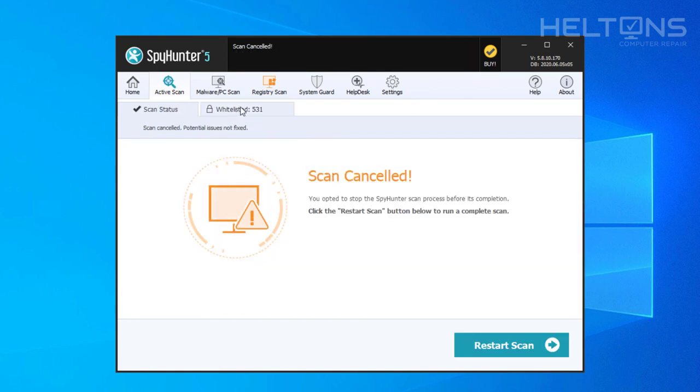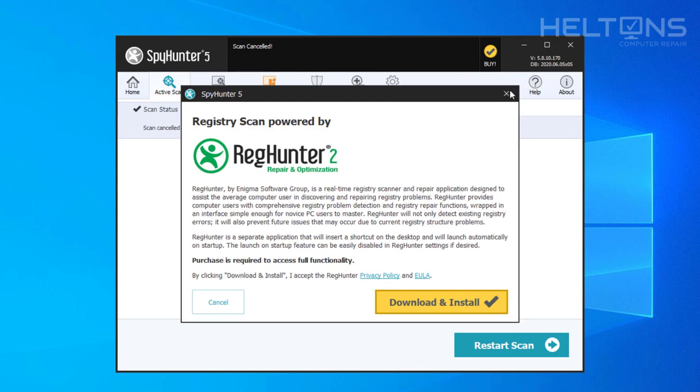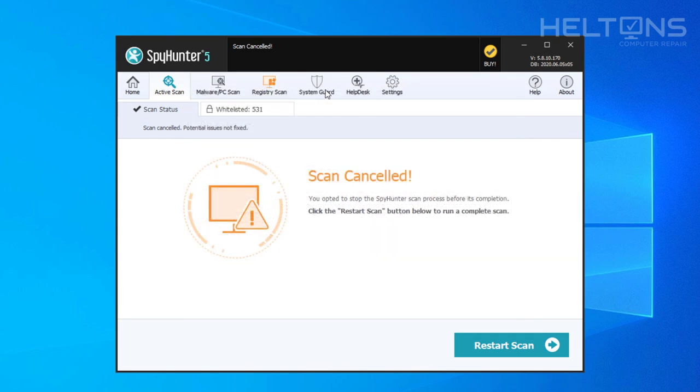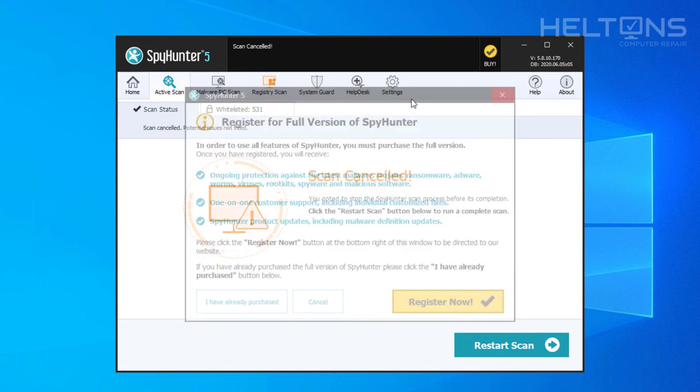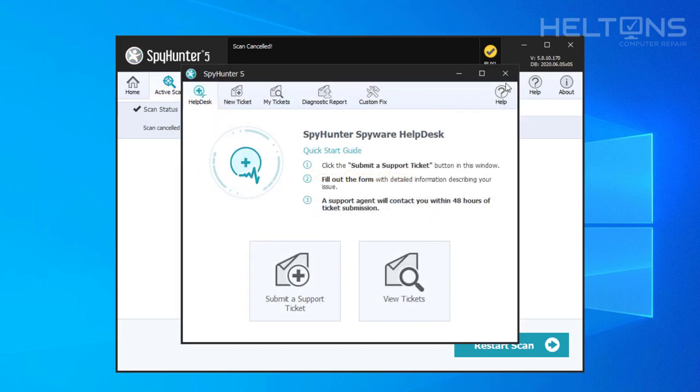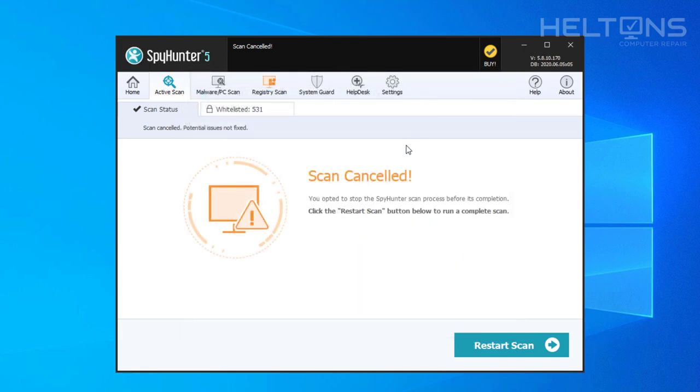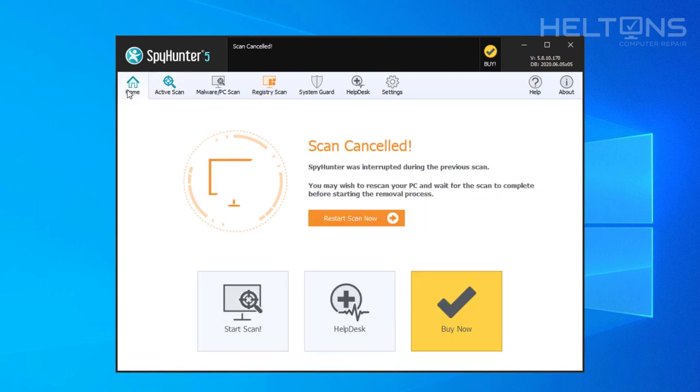But yeah, this is a pretty good program. It didn't have anything too major. If you want to go into details like the registry cleaner and security guard, you probably need to purchase them. They also help if you need to submit a ticket. But everything came out pretty good.